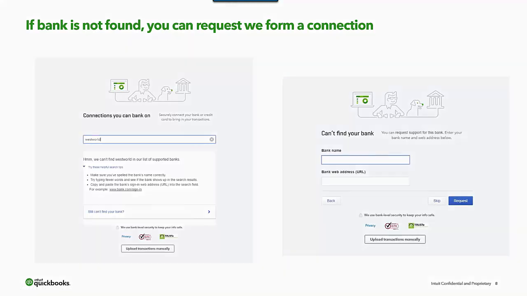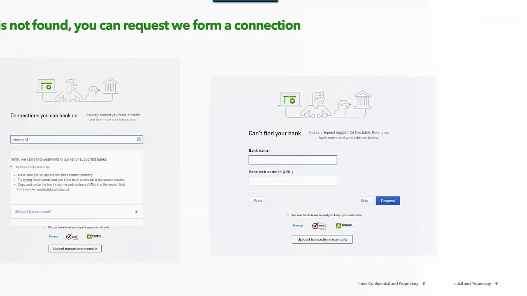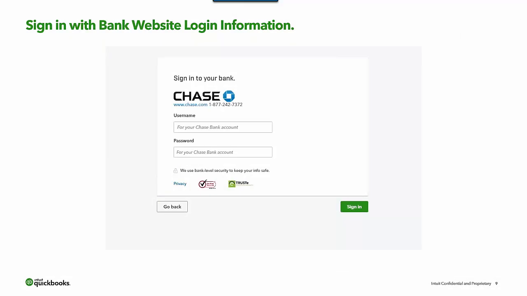But assuming that your client's bank is found, so my client uses Chase, it'll guide you through putting in a user ID and password for the bank account. Now, maybe you have your client's user ID and password. Maybe you want to work alongside them while they're doing this. That would be my preference.